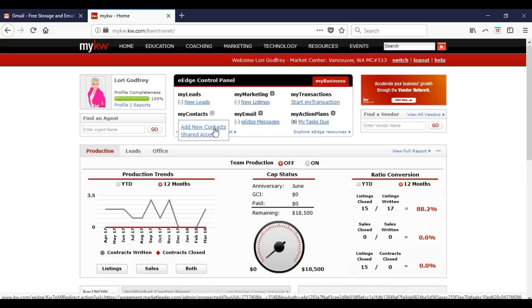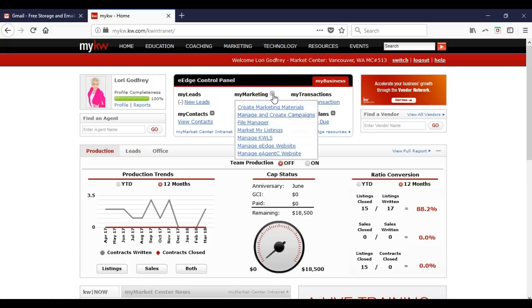Now above that, we also happen to have the My Marketing section. This is where you'll do most of your marketing materials. All right, so on here you're going to have the option to create marketing pieces. Whether you want to create flyers, postcards, you can create listing and buyer presentations. All right, there are a bunch of different options that are available for you. And then you can even manage and create your own campaigns. All right, so there are free email campaigns that you can utilize.